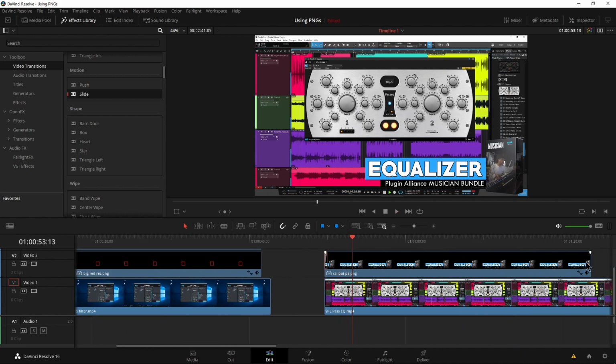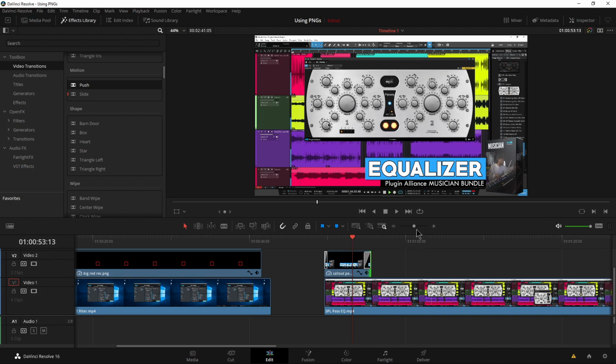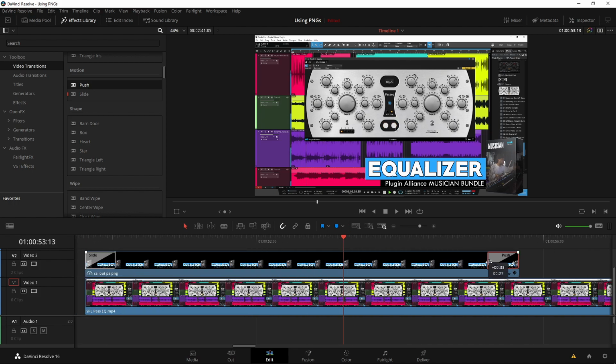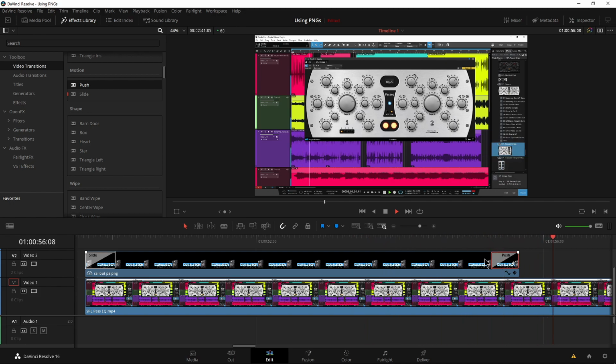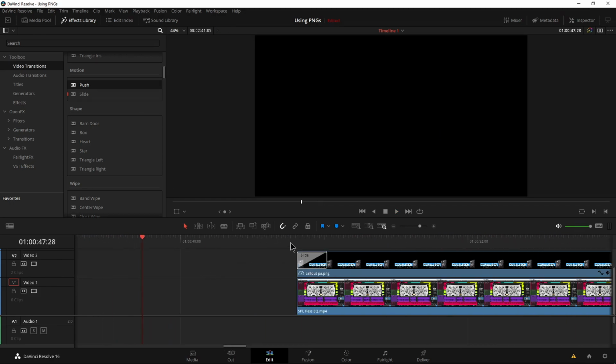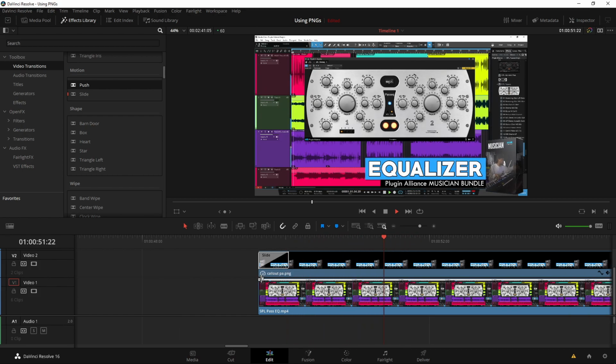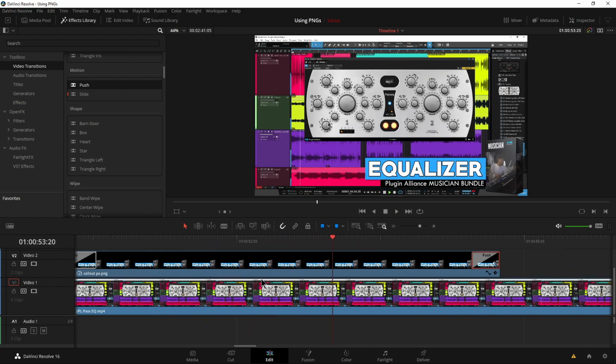And when I want it to go away, that's long enough about there. I'll grab maybe a push and just throw it right there. Take the time down, and that will push it out. Boom. Simple, easy, quick lower third there by creating our PNG in Affinity, and then just animating it here in Resolve.